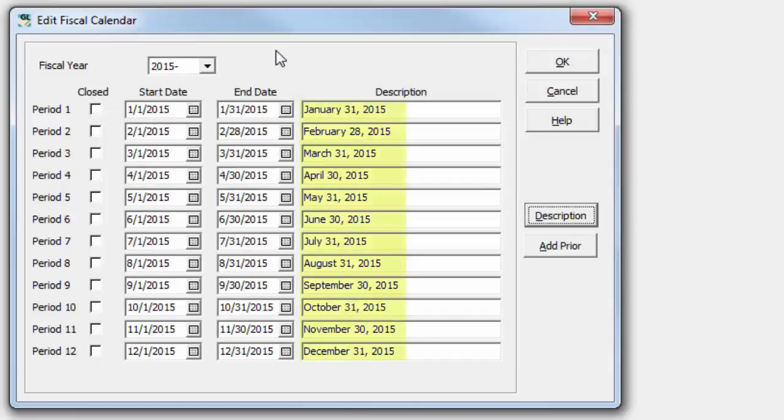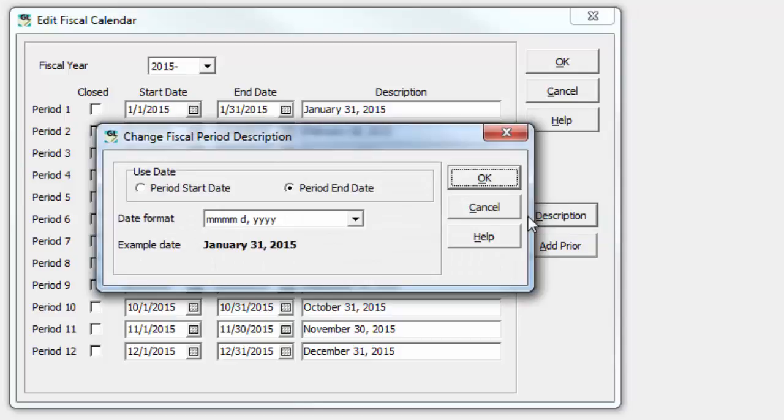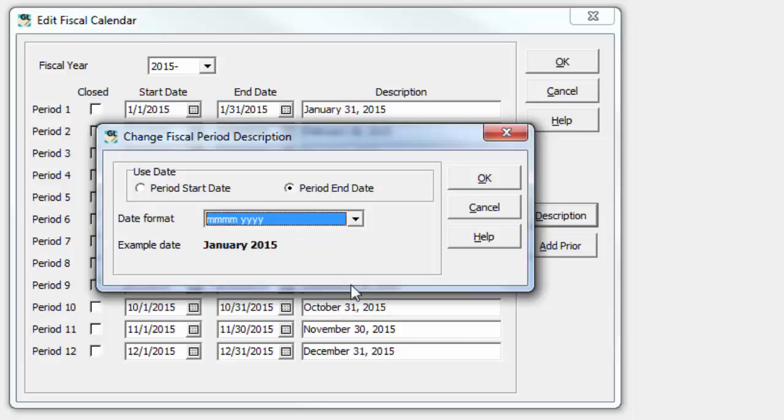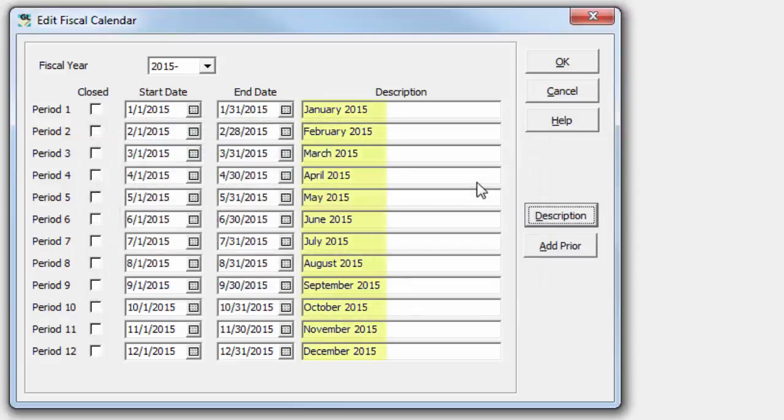Fiscal period descriptions can be anything you want. To have them automatically synced to a period date, click the Description button. You may choose the description to be based on either the starting or ending date of the periods, and a drop-down allows selection of predefined formats, which include many combinations of the month, day, and year. Clicking OK will update the descriptions for every period for only this fiscal year.